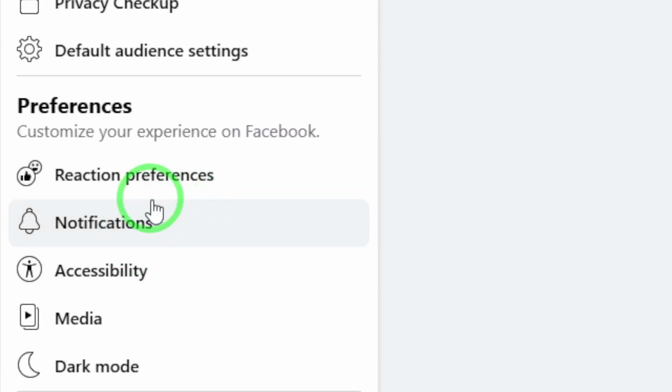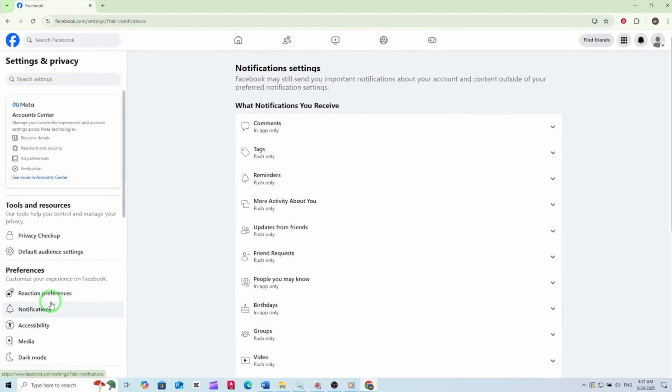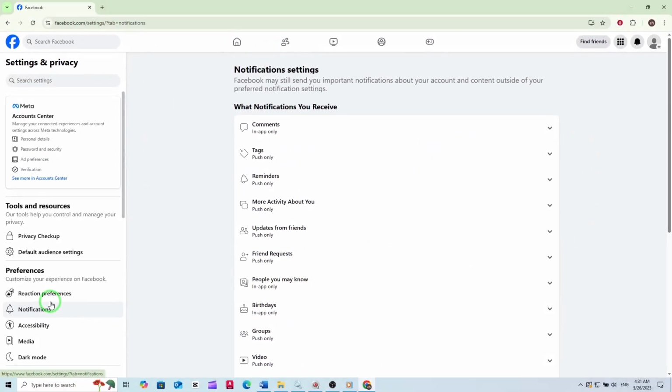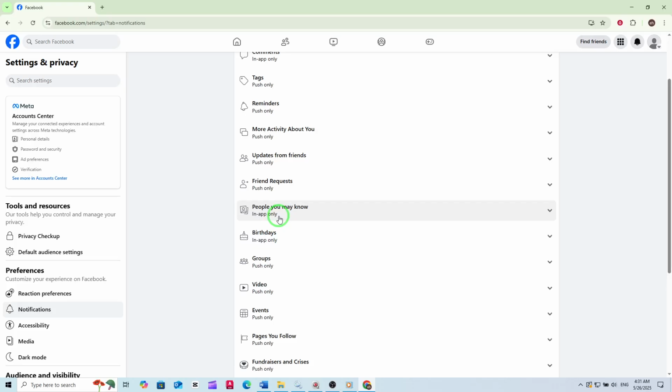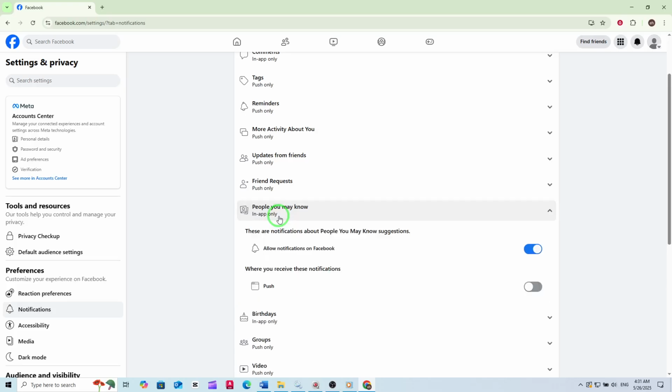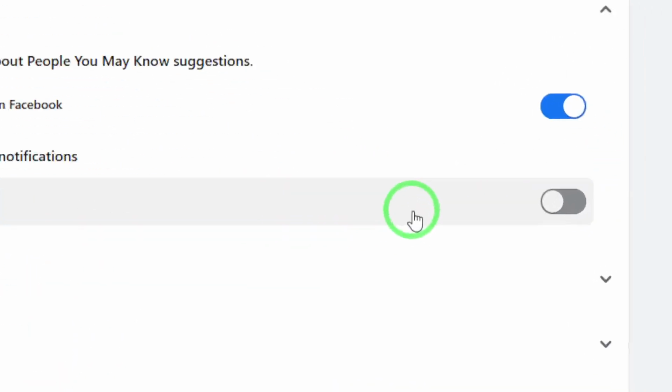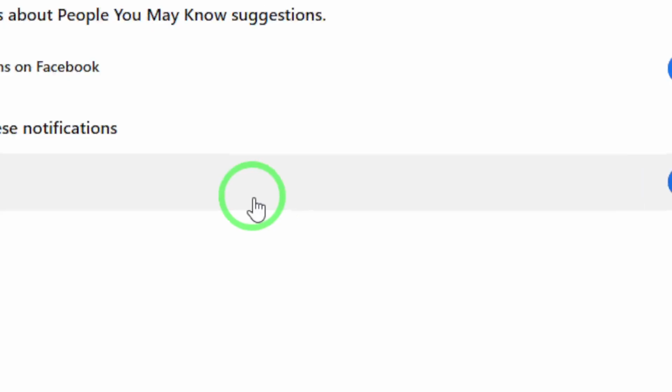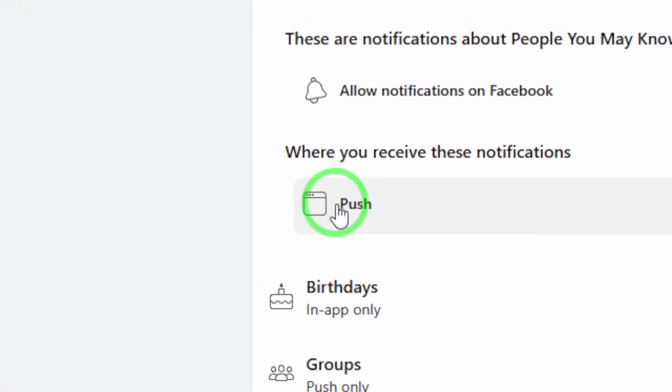Scroll through the options until you see People You May Know. This is where you can manage suggestions about people Facebook thinks you might want to connect with. To enable push notifications for suggested people, simply toggle the switch next to Push to the on position. Once you do this, you'll start receiving notifications directly to your device whenever Facebook suggests new people for your page.